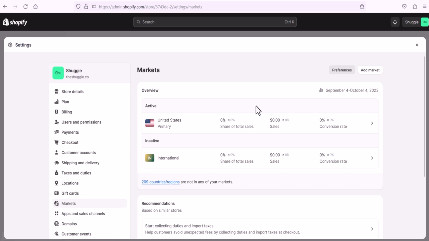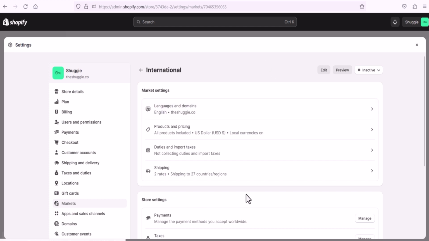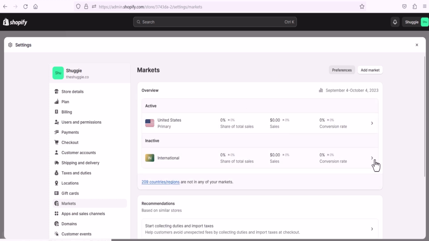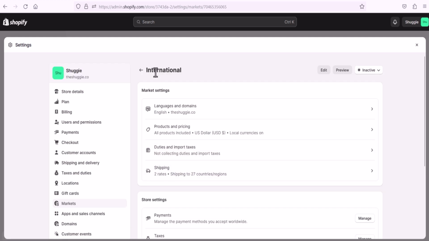Under Markets is exactly what I had said. What are you accepting as far as international? If you are accepting any specific countries, you can click into this arrow right there and edit these sections right here. If you want to make it inactive, you can do that. If you want to accept sales in the actual United States, it'll be your primary. Again, just read through all this, review all the screens and bells and whistles.